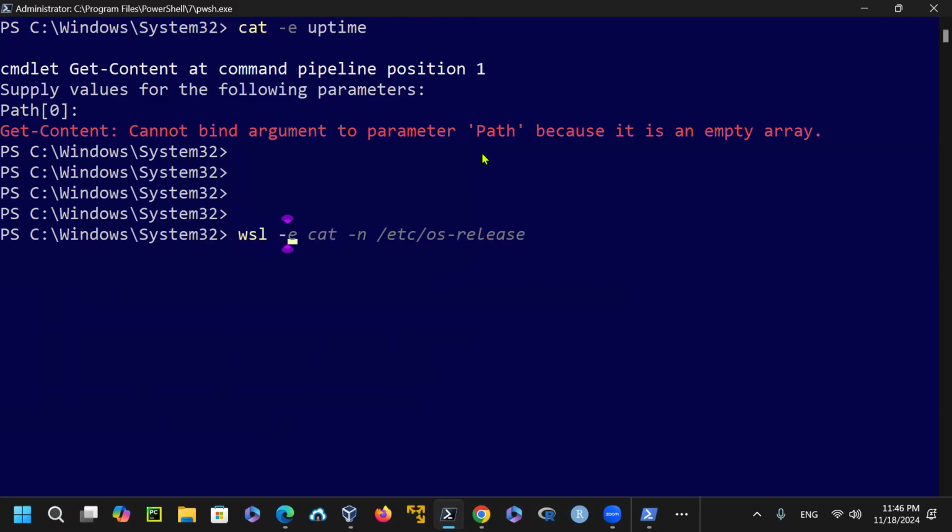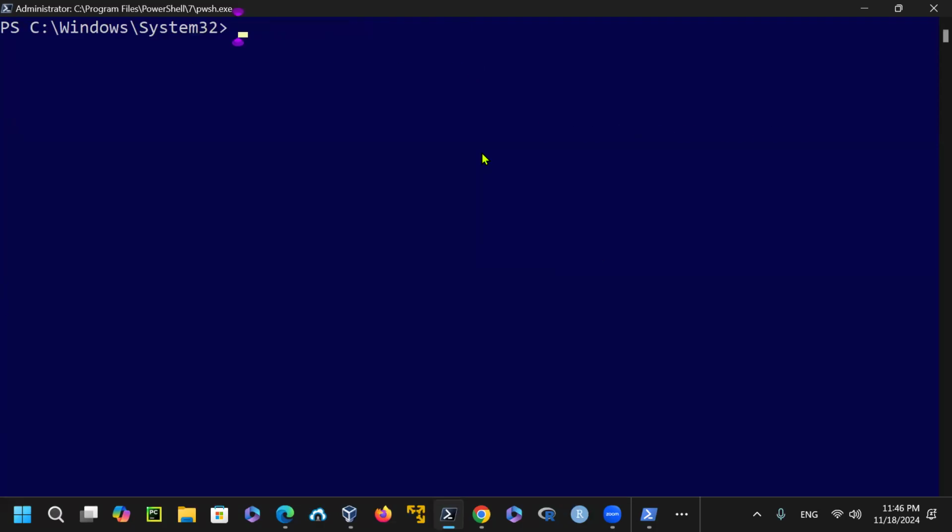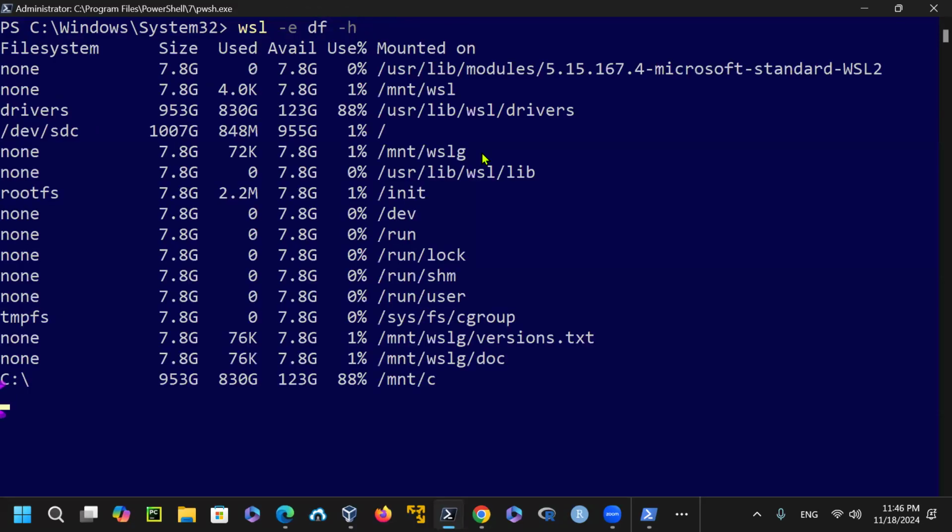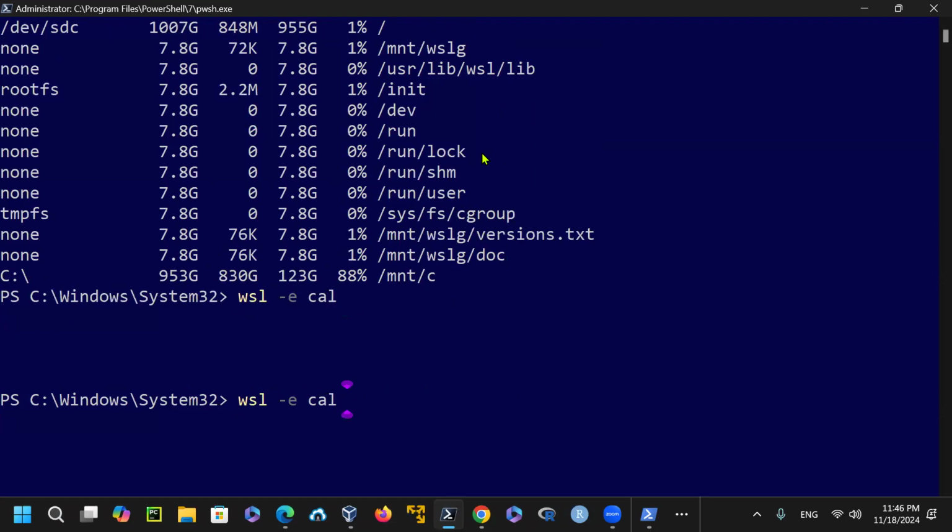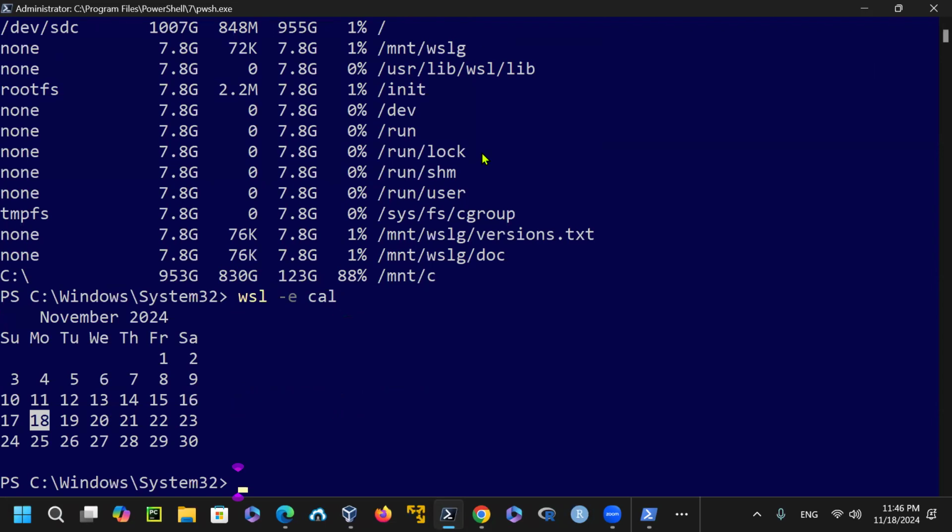cat, wsl -e uptime. Here, any command you want, like df -h, you can run that, and the -e execute option, or this one, runs the calendar command. So those are your options. You can do this one. And if you say, well, I want to see cat -n /etc/os-release.